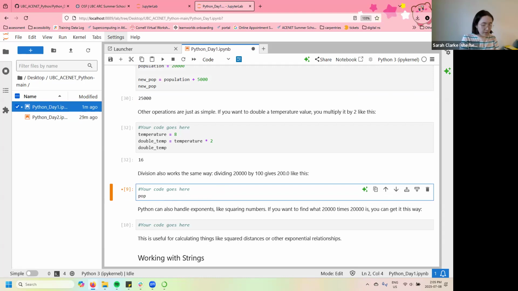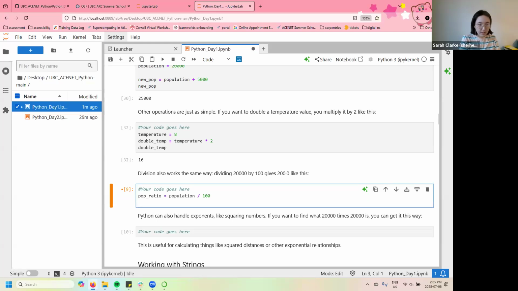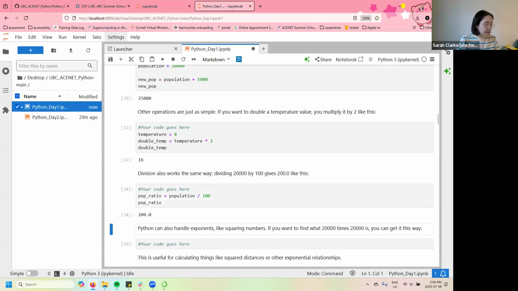I want to divide that value of population by 100. So I can say pop, short for population, underscore ratio equals population divided by 100. And so that should divide the value of the population variable by 100. Hit enter. Call that ratio variable. Shift enter to run. And it gives me my ratio.